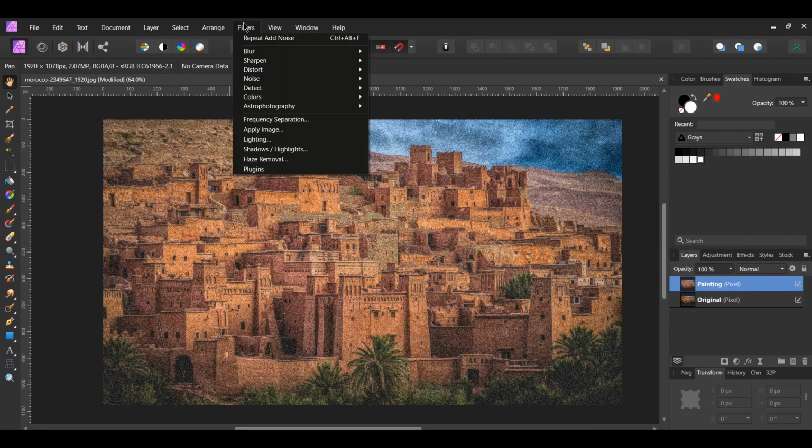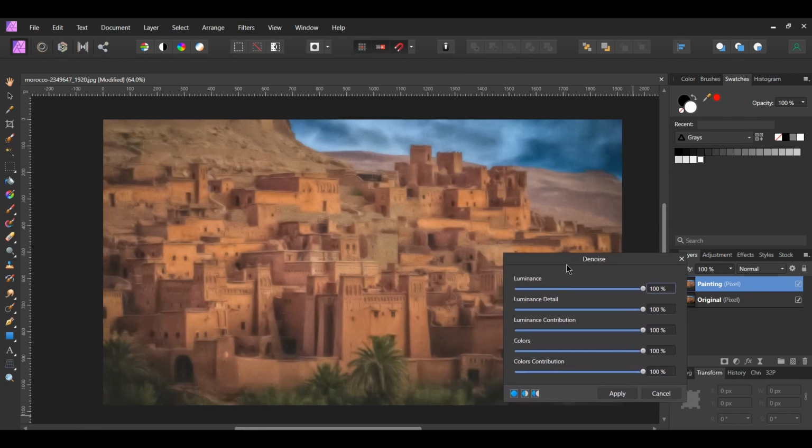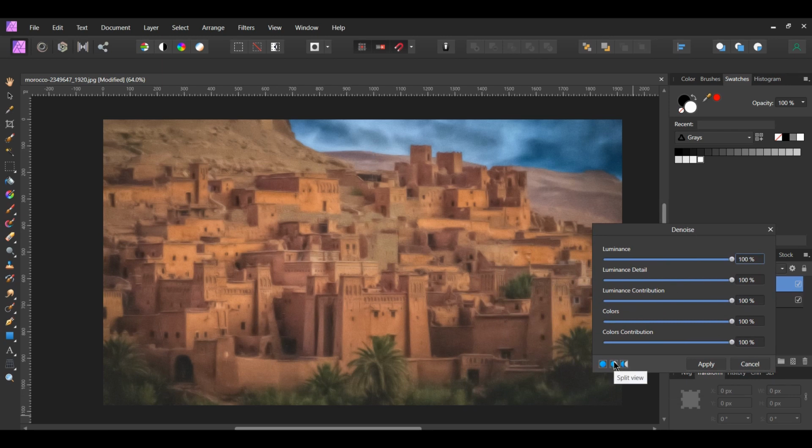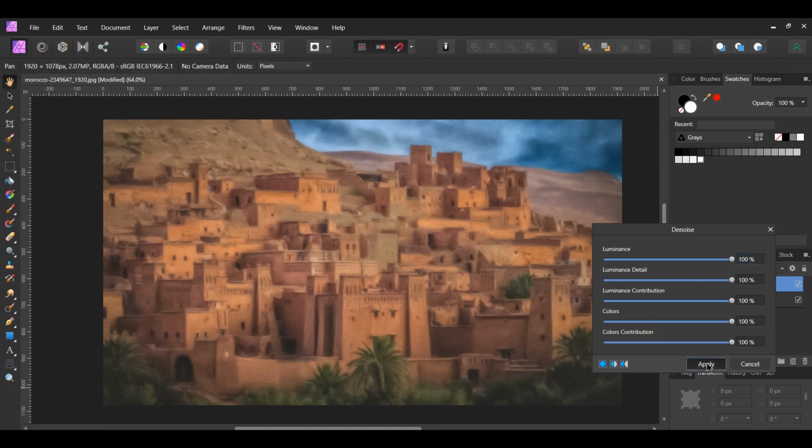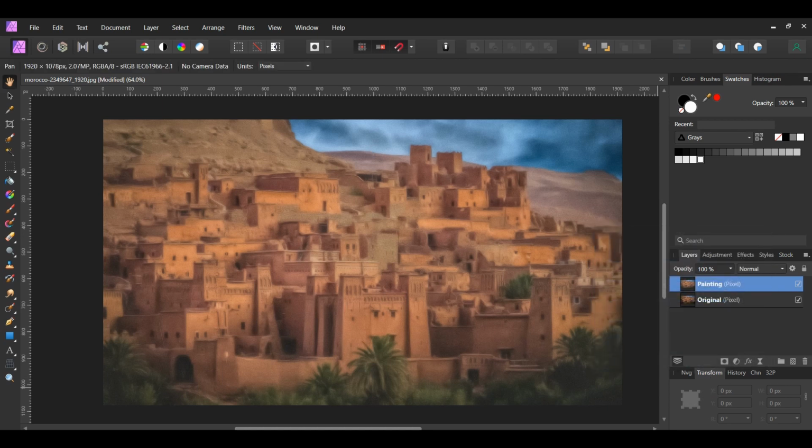Next, go to the filters menu again. Select noise, denoise. This will get rid of the noise and make the image smooth. Set the luminance, luminance detail, luminance contribution, colors, and colors contribution to 100%. Then hit apply. After that, go to the layers panel.